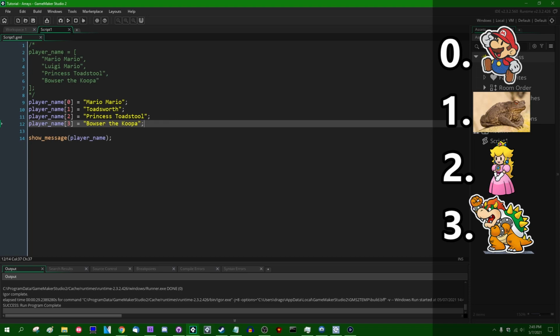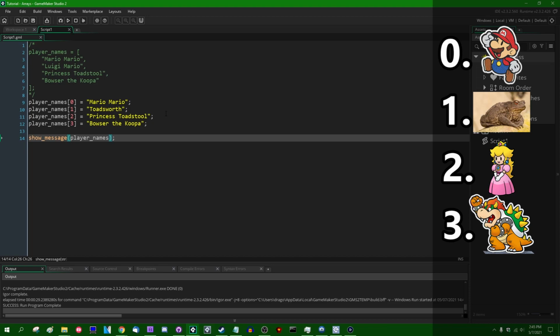Also, you know what? Just to keep the linguists happy, since this is no longer a single name being stored in this array, let's make this player names plural instead of just player name.